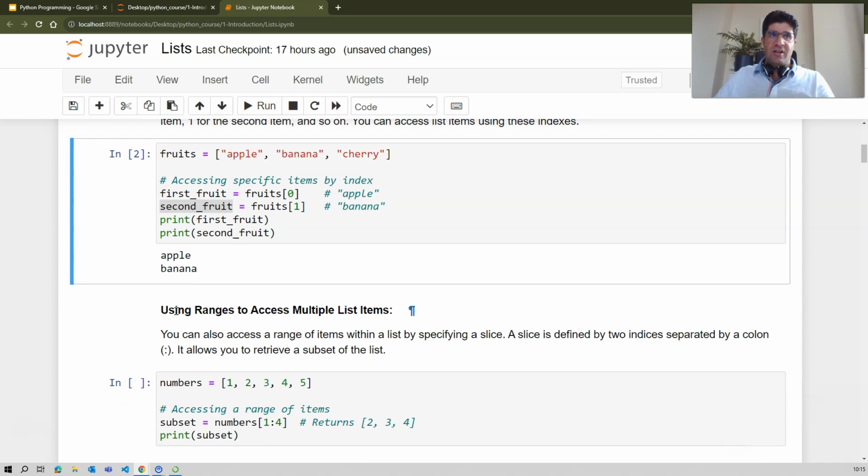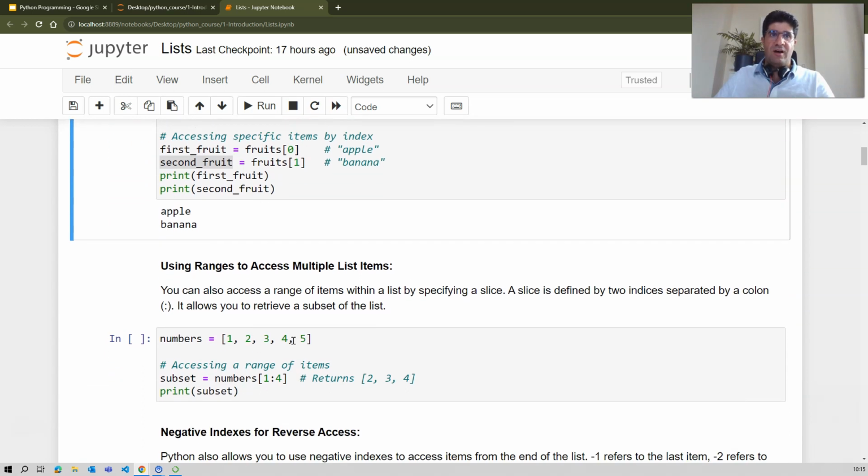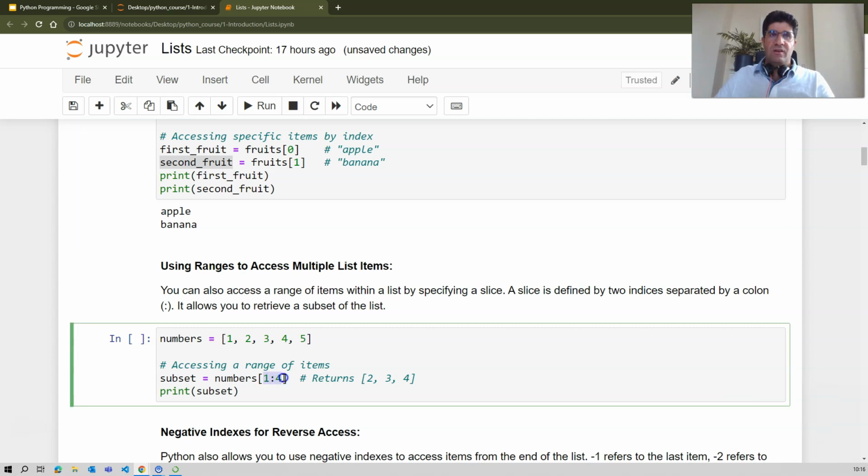Sometimes we need to return a group of items, a subset of the list. In this case, we can use a range. If you remember string slicing, we discussed the same concept for strings. We can use the same concept in the list. For example, if you want to access a range of items from index 1 to 4, this is index 0, 1, 2, 3, and this is 4. But it will return only up to index 3 because the last one will not be included.